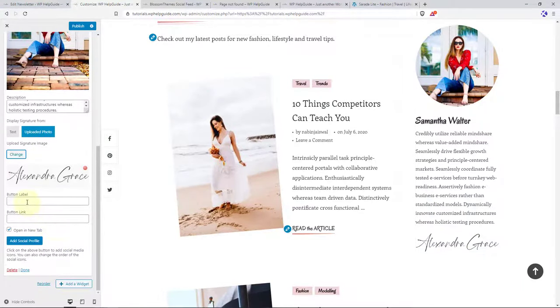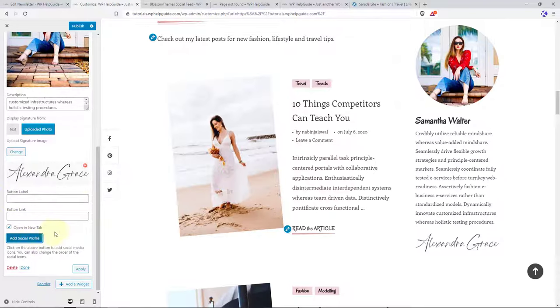You can also add a button in the author section. I'll skip this part, but if you want to link to your about page or any other important page, maybe contact page, then you can use this feature. You can also link your social media profile. So let's add some social media profiles.